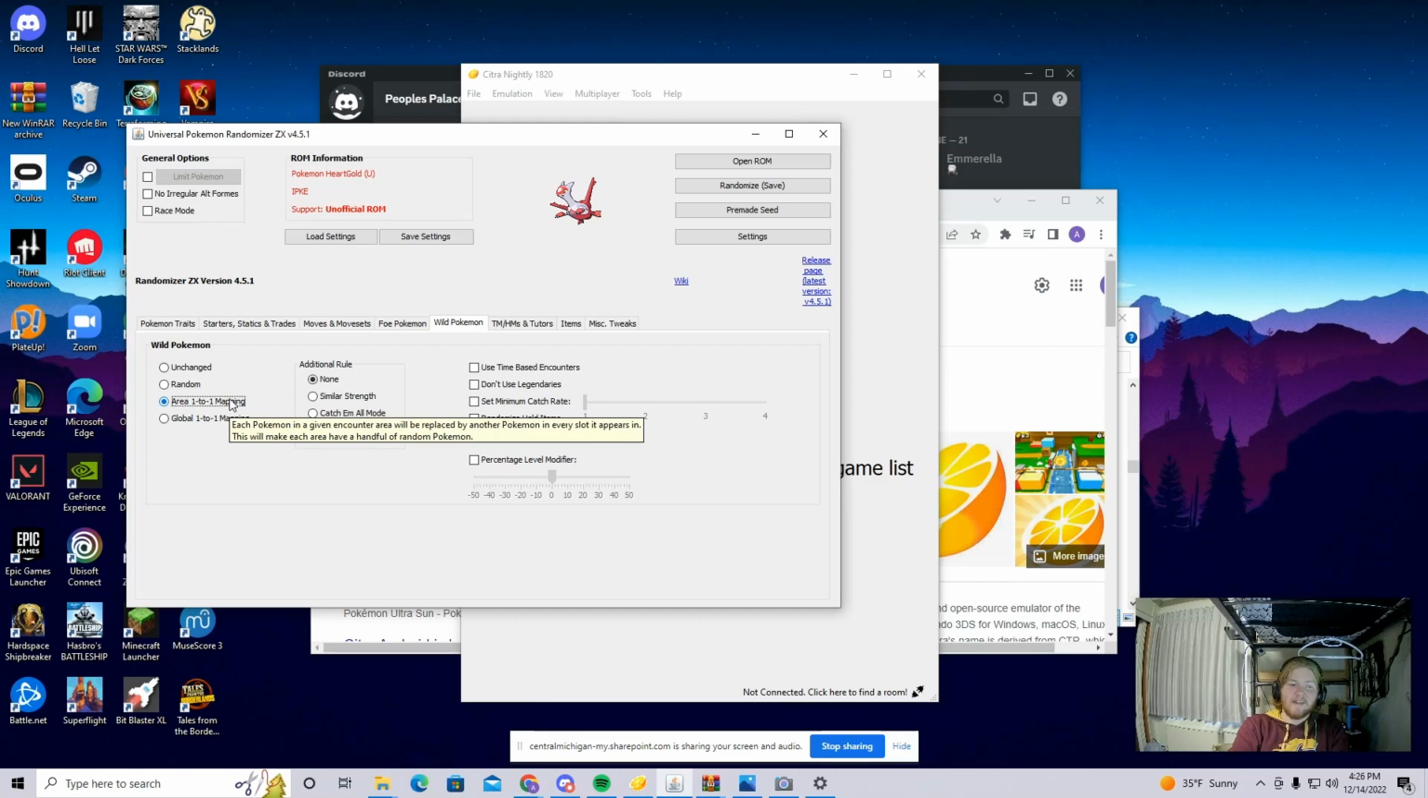I highly recommend area 1-to-1 mapping. Basically, what that means is that when you go into a route, it's not that all of the Pokemon everywhere can be any type. Like you're just going to run into 30 different Pokemon in one route. It's going to stay in groupings like it would be a normal game.